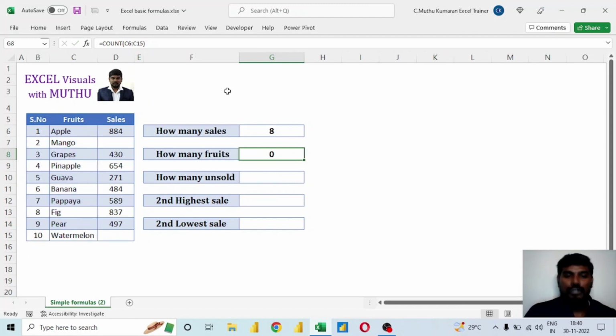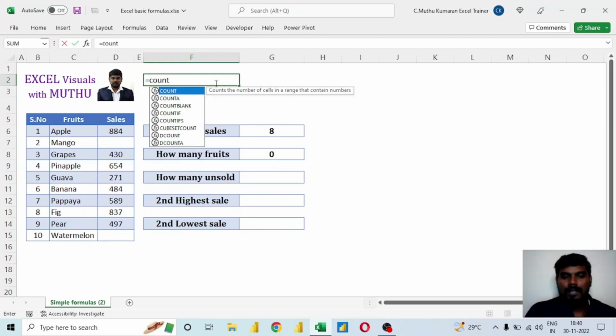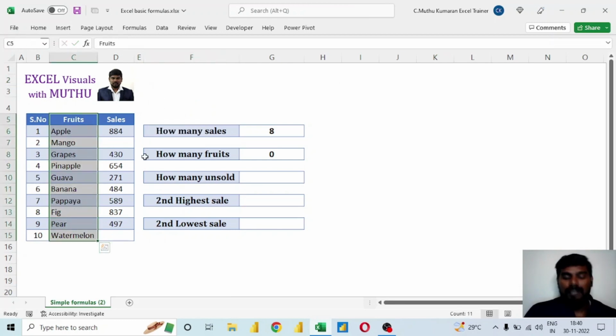So what I will usually do is check the formula's nature. What is that formula? Equal to count. Everyone, please read this. What is it giving? Counts the number of cells in a range that contains numbers. So, if you check the sales column, we have numerical values. That's why they get counted in the count formula. But in the fruits column, there are no numerical values. That's why the count formula is unable to count this.